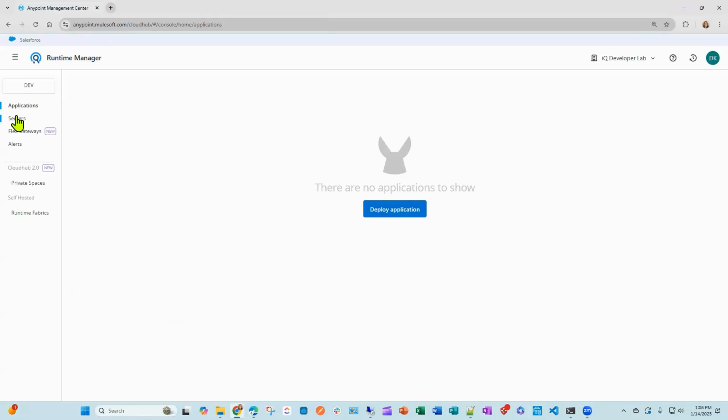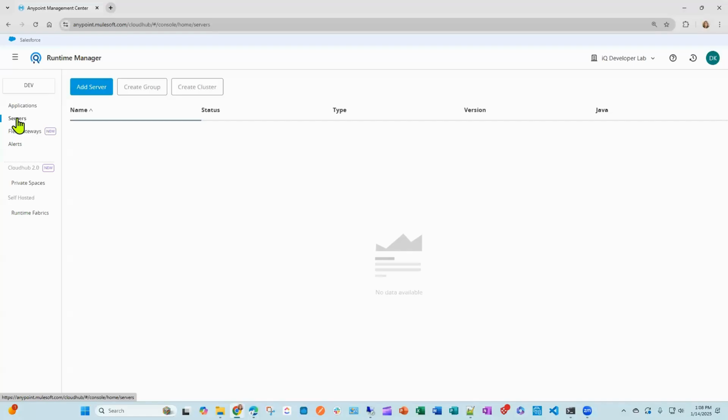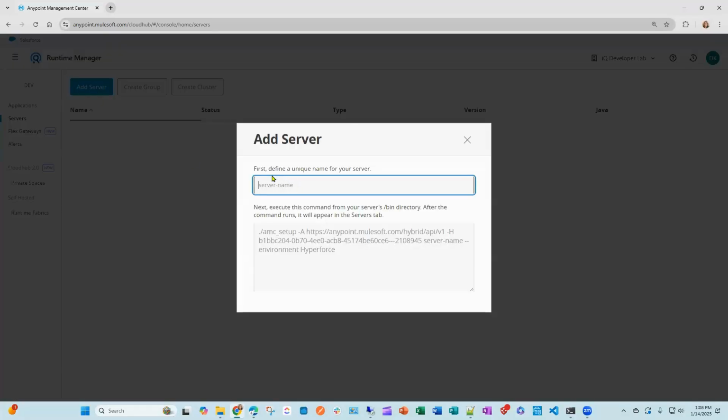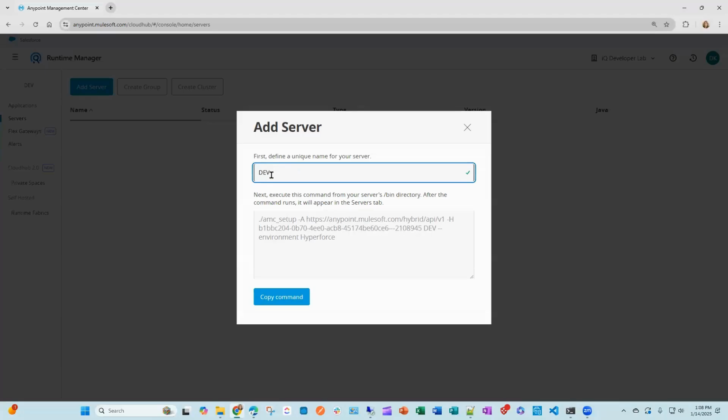Okay, so over here on the left, we have servers, and we're going to add a server. Okay, click on Add Server. And this is going to be dev server node 1. Dev server node 1. Okay, and when you type the name of the server, there's a command down here at the bottom. We're going to copy that command. And then we're going to paste it into a notepad here so that we can modify it.